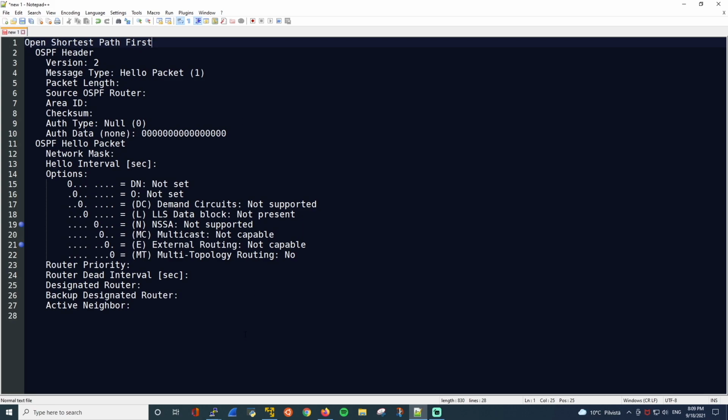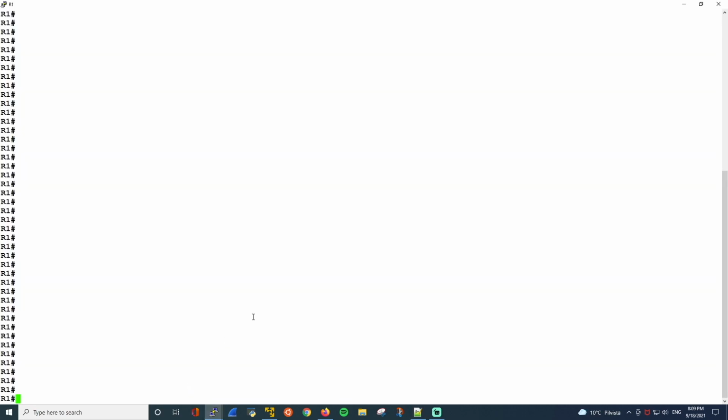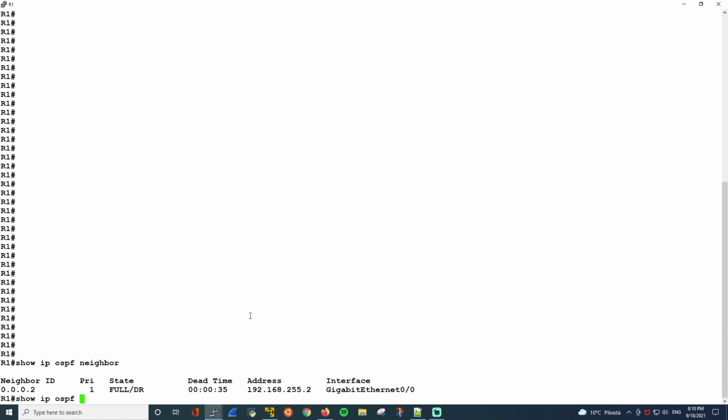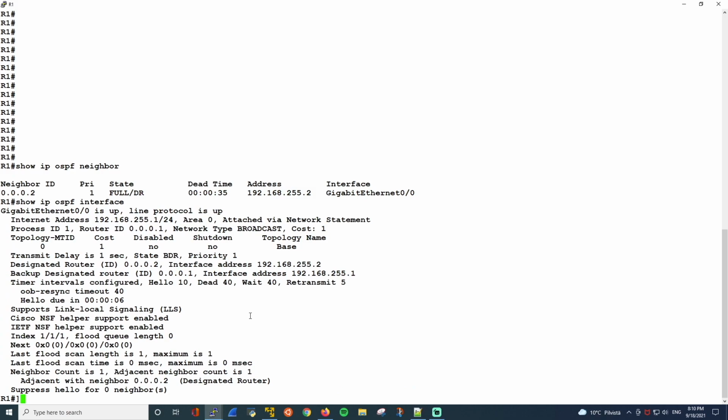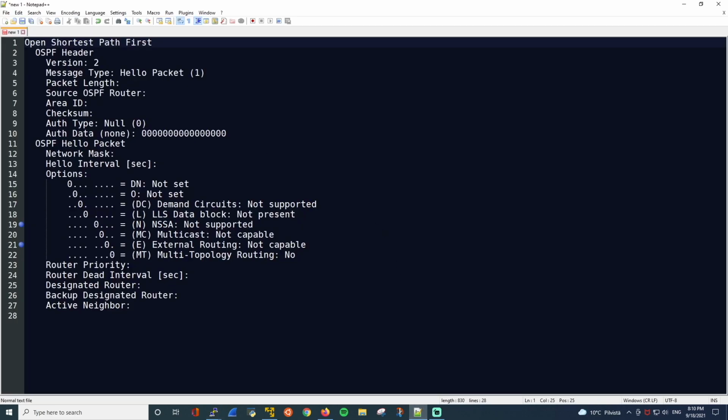So let me jump on R1. Let me just show you that they are neighbors, R1 and R2. There we go. Now there are a couple of commands that we can run to find this information. The most important and obvious command is show ip ospf interface. So let's type that. Here we go. Now let's see what we can find over here. So let's jump back to Notepad and see what we got.